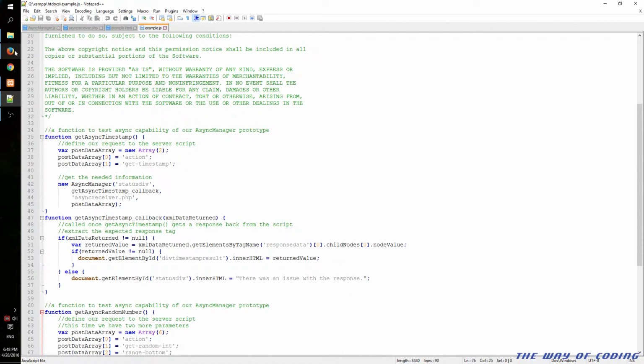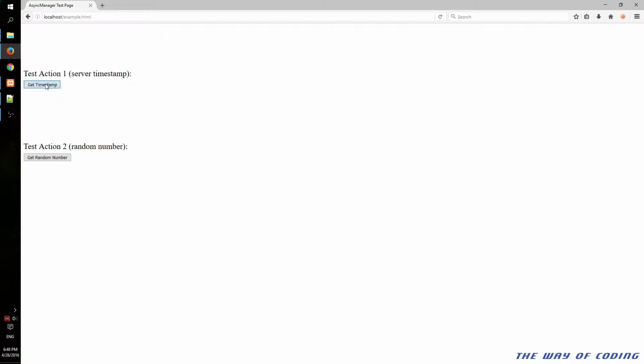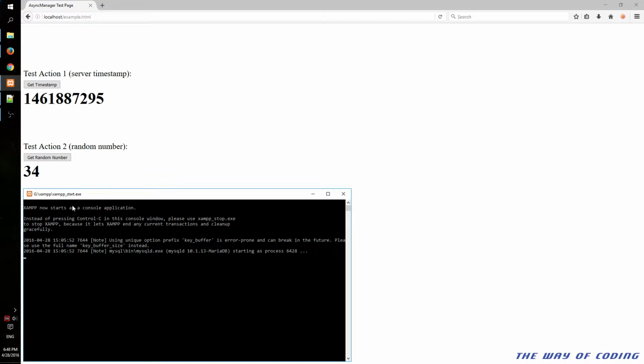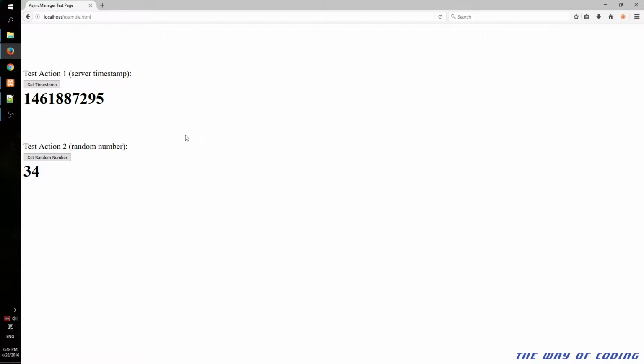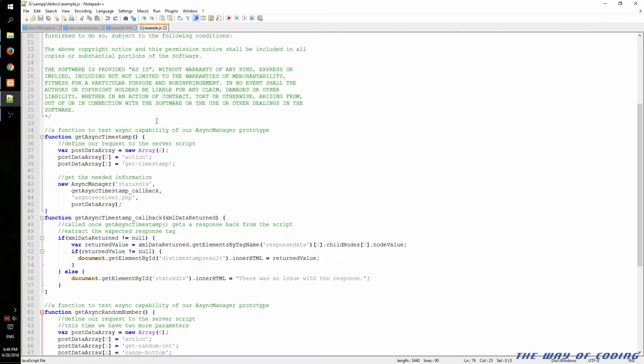So let's go to the example itself. When I click on the timestamp, you can do it multiple times, and it'll update multiple times. And the random number, as you can see, works as expected. It's a little bit slow because I actually have a delay in my PHP code. Oh, actually, I should also mention I'm using XAMPP as my internal server. It's really simple. You just put it in a directory and start it up, and then it has the whole web server ready to just do some basic code on, test things out.